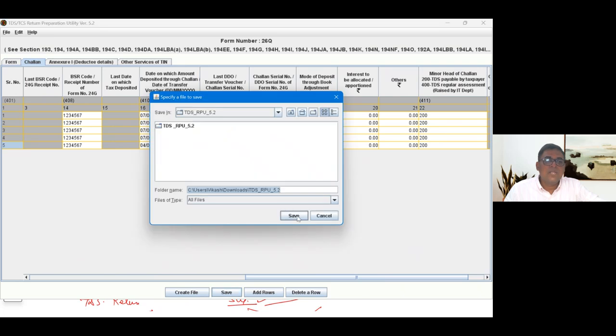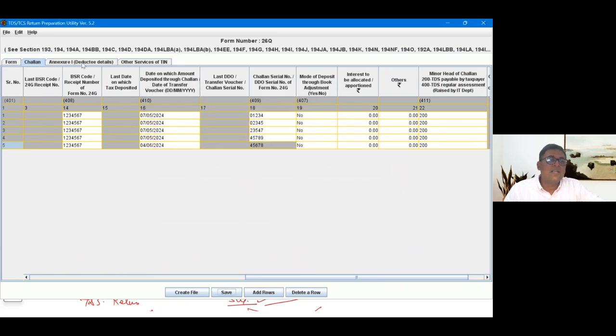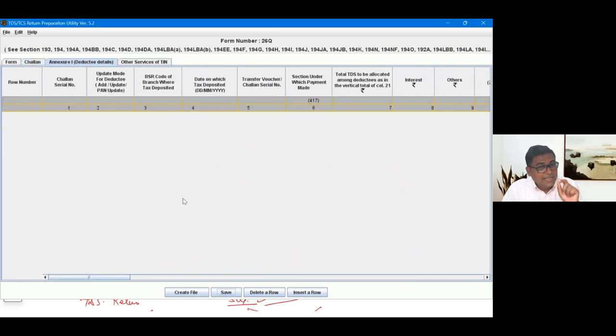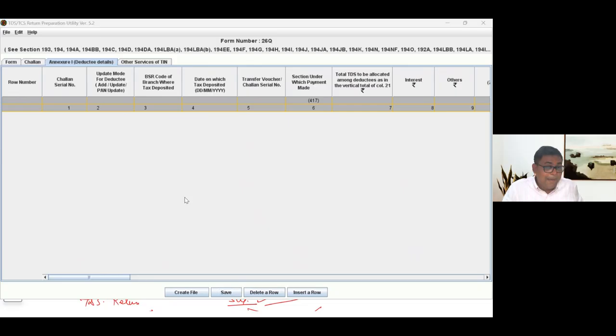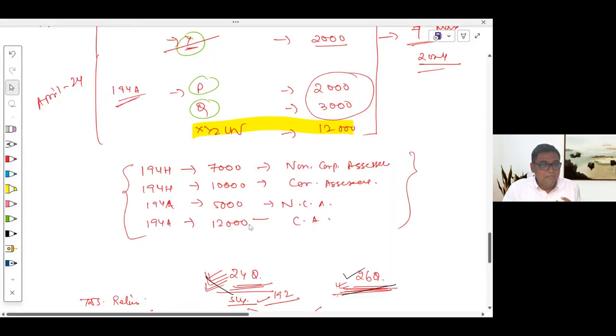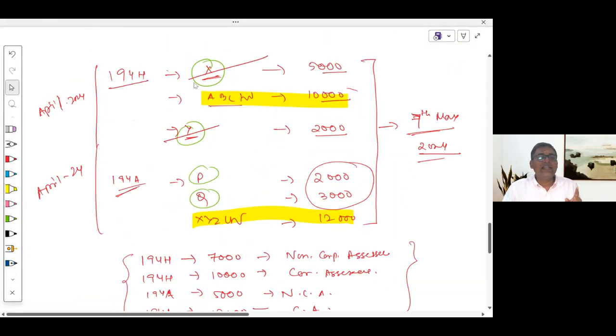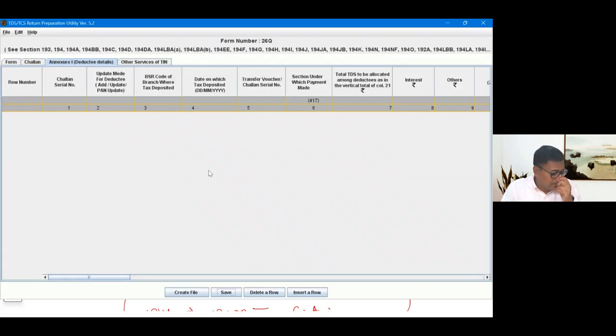After this, we are supposed to provide the detail in Annexure 1. So how many deductees are we using for this return? It may happen that in the month of May, we also deducted TDS under section 194H for Mr. X. It will be considered as a separate deductee. So altogether, there are 3 plus 3, 6, and one more time in the month of May, it is Mr. X. So altogether, there are 6 deductees.